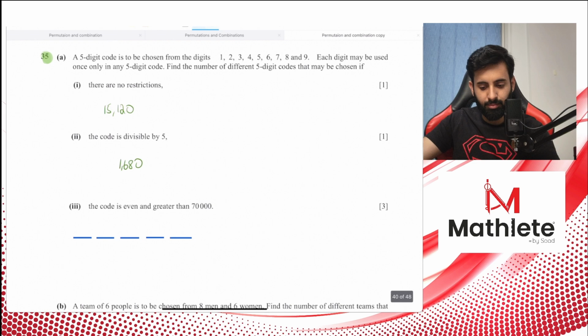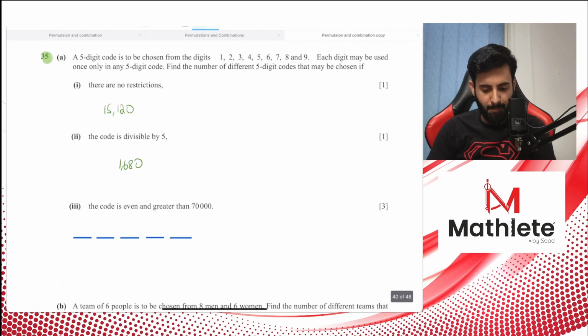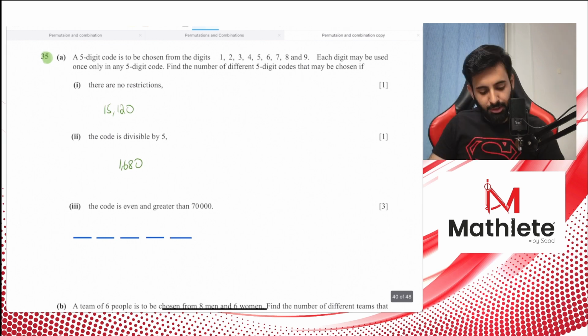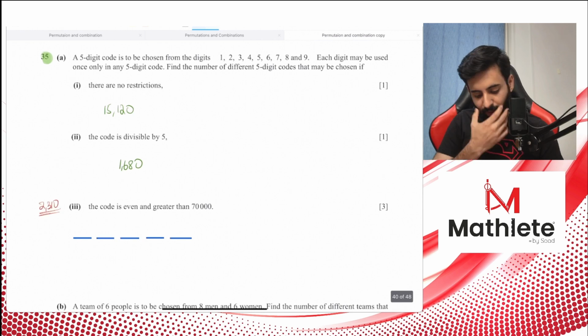I'd like you guys to share your working with me, so that I understand the kind of errors you are making. Okay, so I'll do it now. The correct answer is 2310. Now let's see what the condition is. It says the code is even and greater than 70,000.